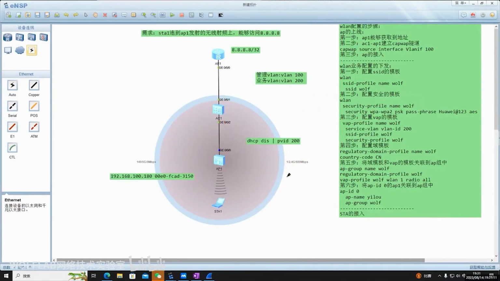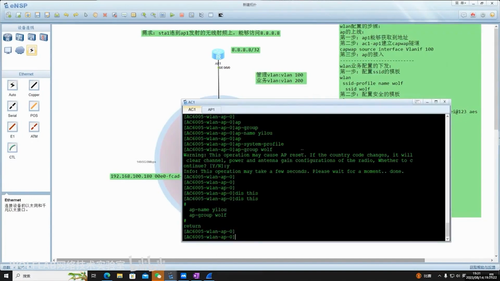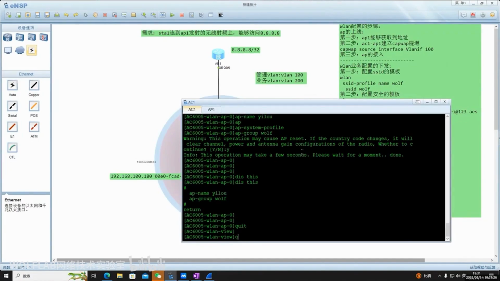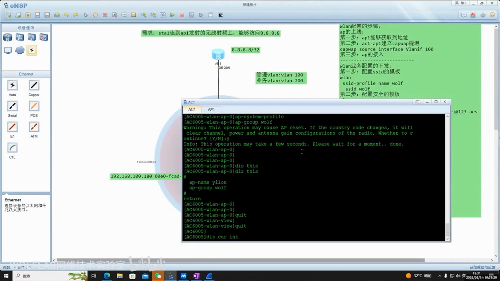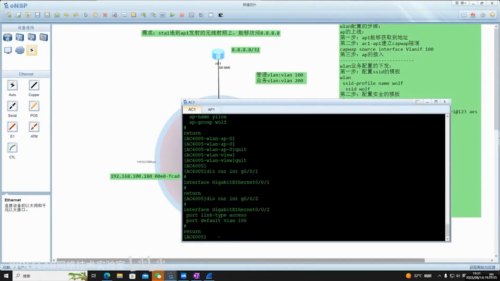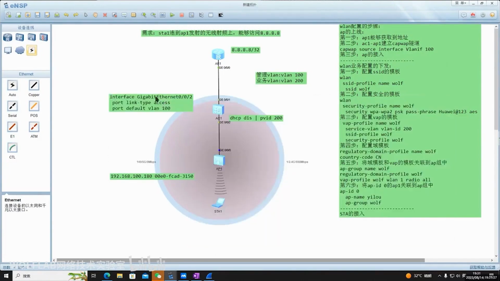Then this packet reaches AC1. Can port 2 of AC1 receive and process VLAN 200 traffic? Definitely not. Why? Because look at my AC1's port 2 configuration, this GigabitEthernet 0/0/2 interface. Now my port 2 configuration looks like this: it's configured as an access interface, and it's been assigned to VLAN 100.